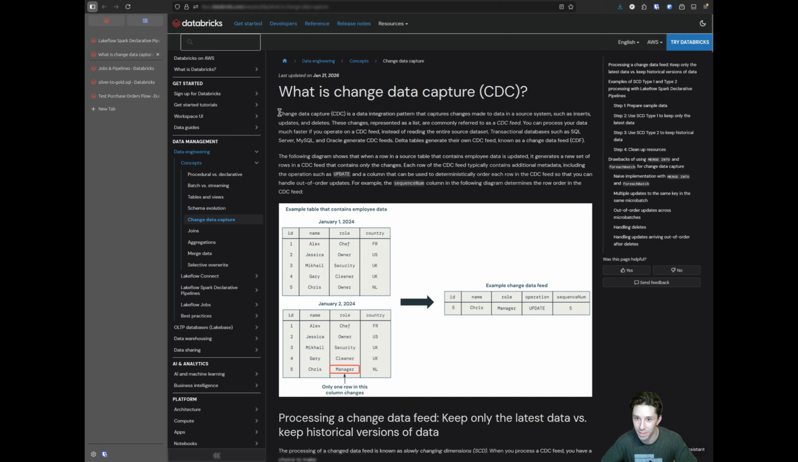So that's what the CDC stands for, and as they mentioned, SQL Server, MySQL, and Oracle generate CDC feeds. Delta tables generate their own, which are the change data feeds, or CDF. So that's what we're going to base this off of to make the ingesting of the data and building the tables a lot quicker.